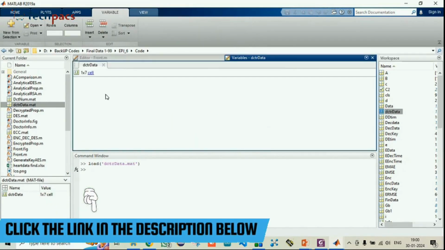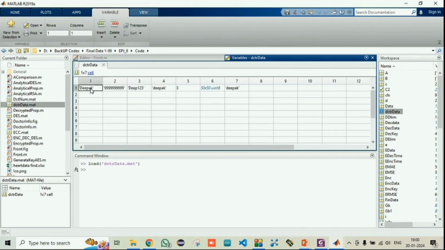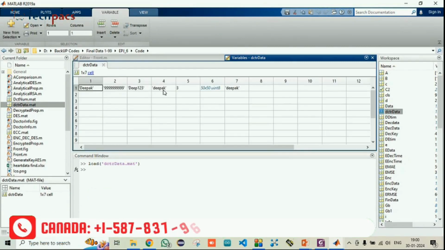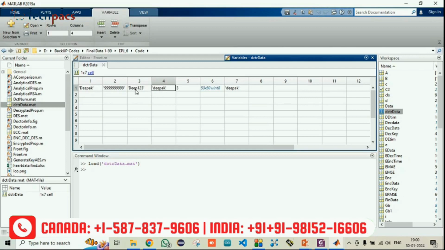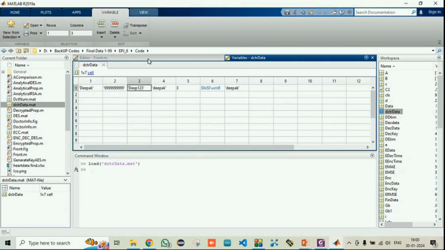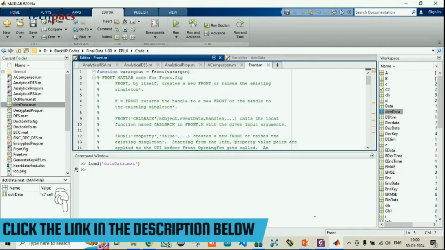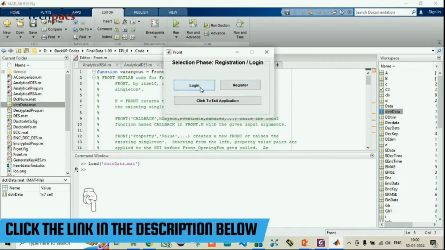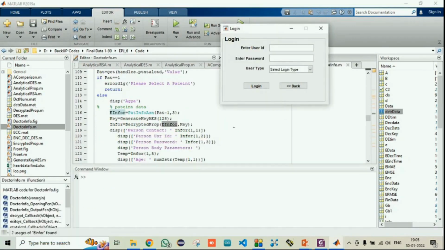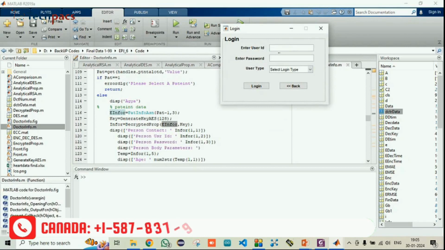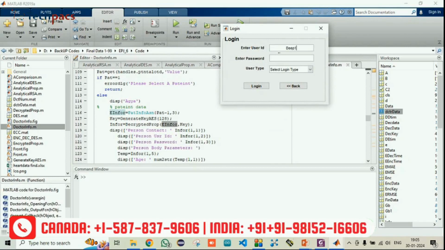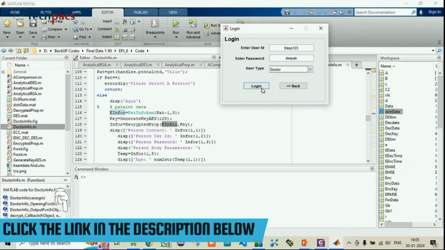As I can see, the doctor name that I have taken was Deepak, and the user ID was Deepak, and the password was Deep123. So I'm going to log in again. I'm running the code that is already running. So as a doctor, I just need to log in here, with Deepak as the user ID and Deep123 as the password. So as a doctor, I am logging in here, login.